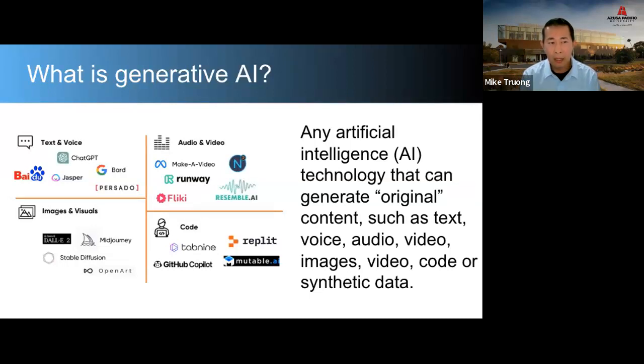Most people have heard of ChatGPT, which is in the top left corner there. That's the category of tools that most people are familiar with when they hear about AI. But there are many, many other types of AI tools out there, and depending on the discipline you're in, you may be dealing with other types of AI at work.